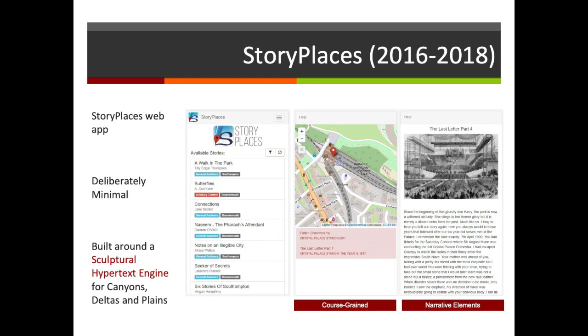I returned to mixed reality games in 2016 through the Story Places project. In the Story Places project, we wanted to explore the idea of locative games, in particular narrative games, and we were very much inspired by the canyons, deltas and plains model. So we built a Story Places web app that was deliberately minimal. It only has text and basic graphics. It uses GPS for moving around. And then we worked with many different types of authors to explore how they might use that to tell different sorts of interactive stories that were positioned in physical environments.